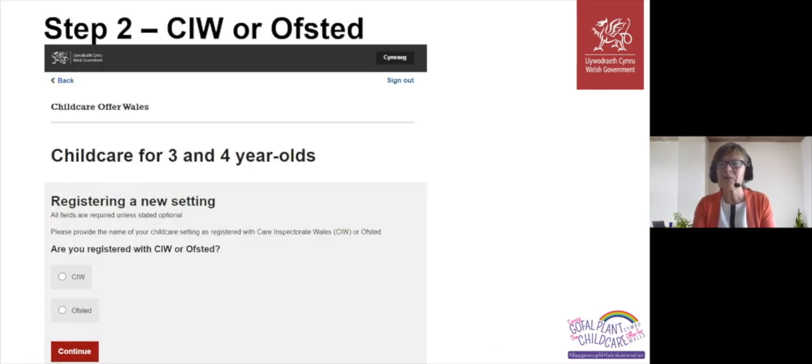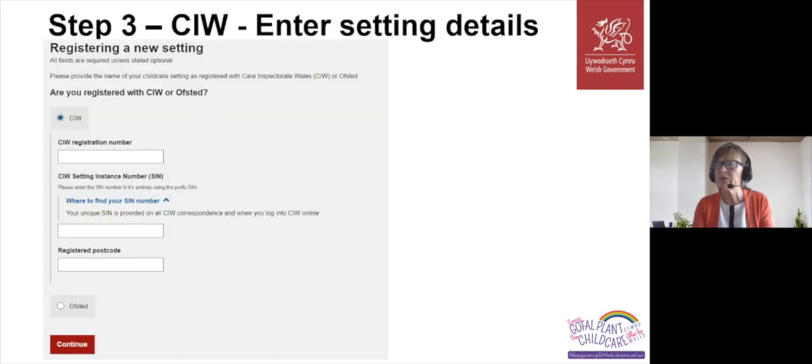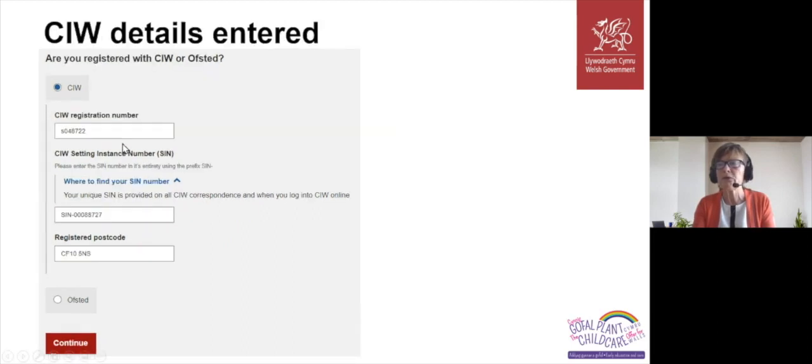On the second step, you let us know whether you're registering a CIW setting or an Ofsted setting. So I'm going to just focus on CIW first of all. So you click on continue. And for the CIW, you would need to enter your CIW registration number like that, your setting instance number or SIN number, and that's followed with the registered postcode.